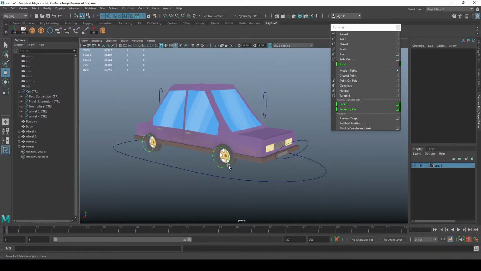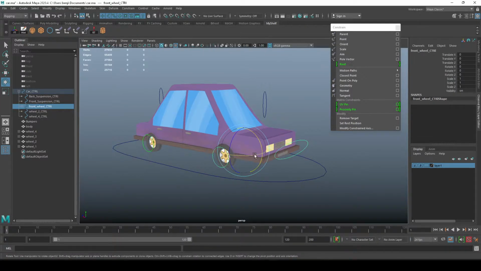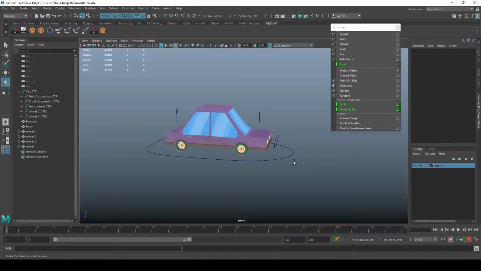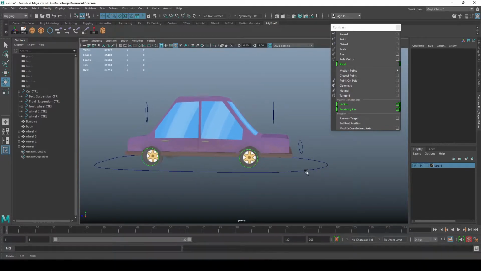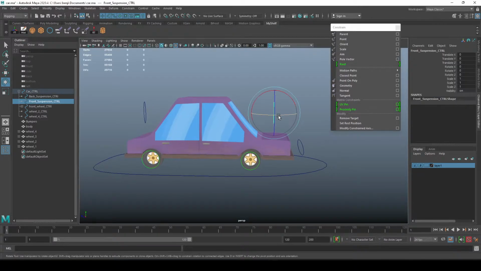So now that we have already created controllers for the wheel and the front wheels, what I'm going to do next is add a controller that will be responsible for the suspension. So I have two controllers here, the front suspension and the back suspension.